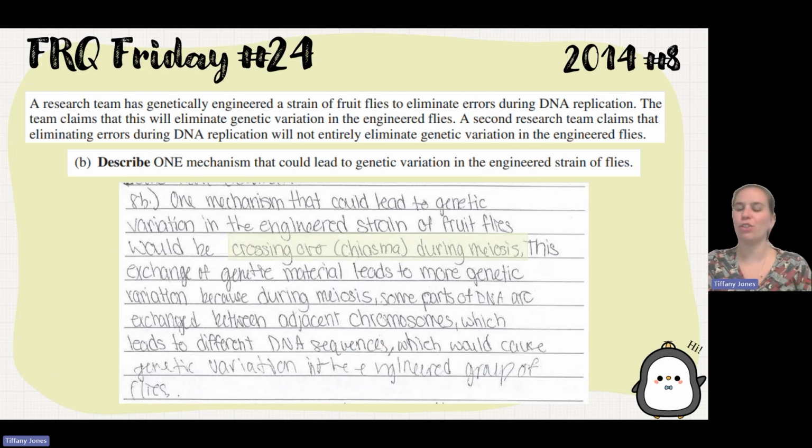be crossing over during meiosis. This change of genetic information leads to more genetic variation because during meiosis, some parts of DNA are exchanged between adjacent chromosomes, which leads to different DNA sequences, which would cause genetic variation of the engineered group of flies.